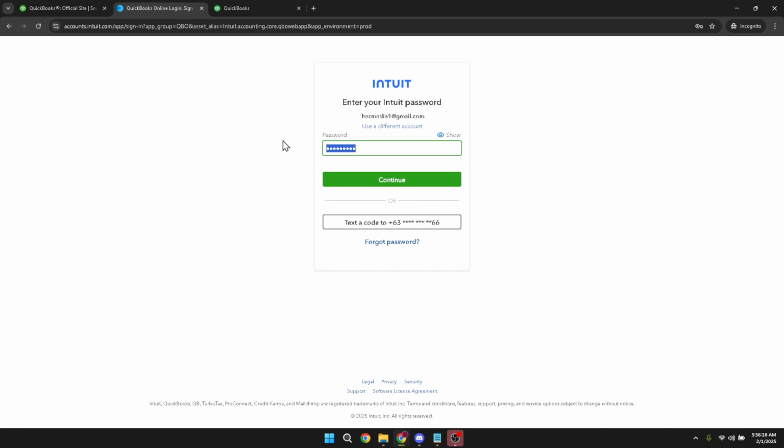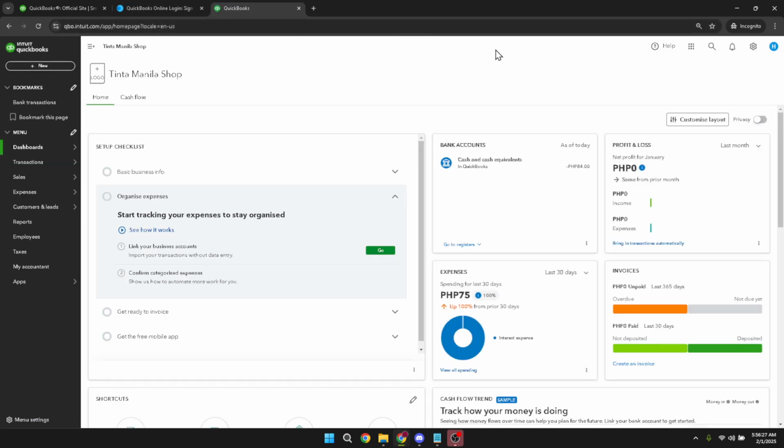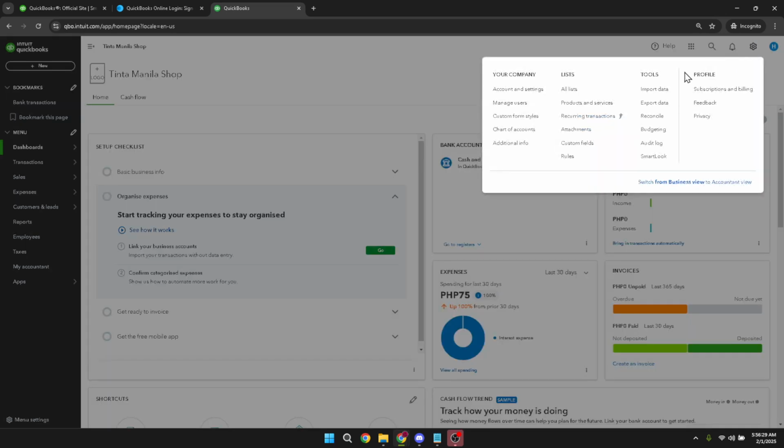Now that you're logged in, the next step involves heading to the settings. For this, locate the settings icon, which is usually represented by a gear icon. Clicking on this will take you to the settings menu, where various options are available to customize and manage your QuickBooks Online account. Within the settings, look for an option labeled Manage Users. Clicking on Manage Users will bring you to the user management interface. This is where you have the flexibility to add new users and define their roles within your QuickBooks Online account.